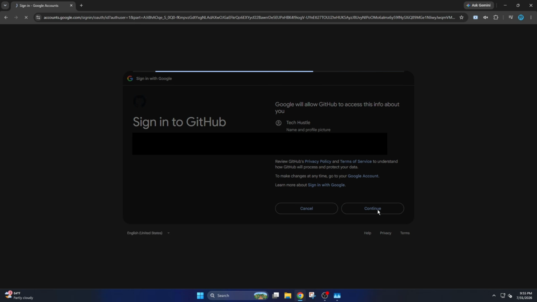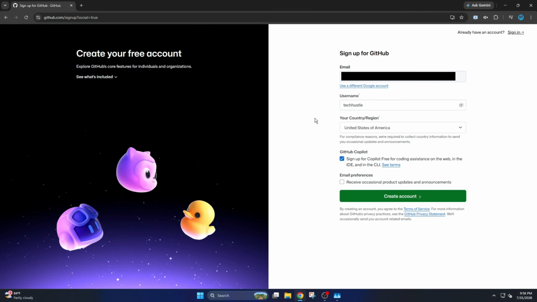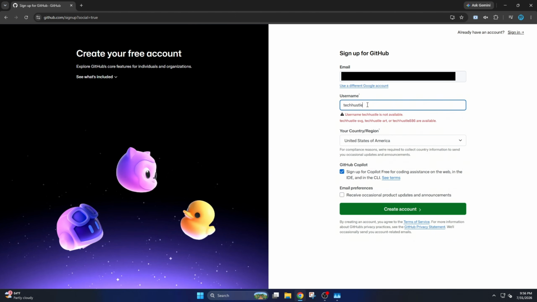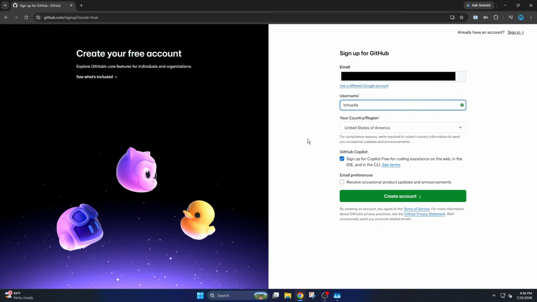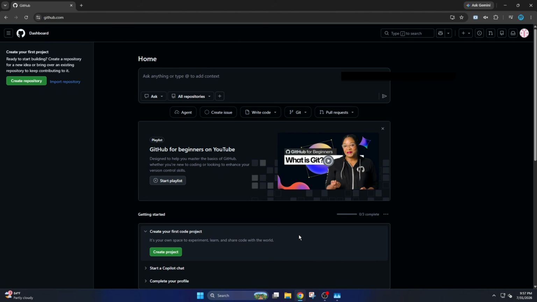Once you finish authenticating, you will see a page like this, where you can review your email, set your unique global username, make sure it is available, otherwise choose a different one. Then choose your country and hit Create Account. You'll land on your main GitHub dashboard. This is your mission control center, where all your repositories, activity, and contributions will live.